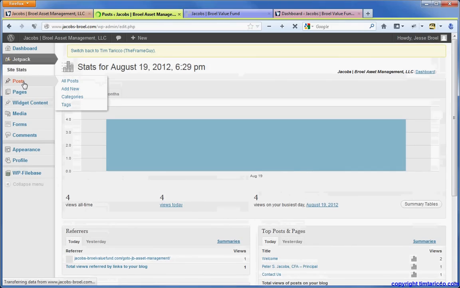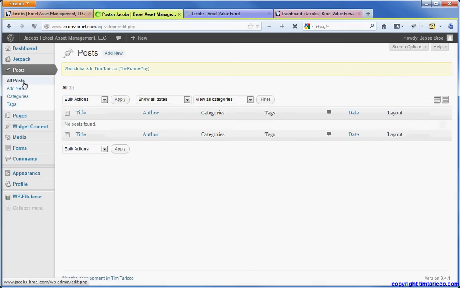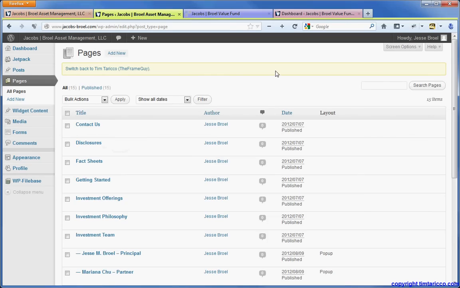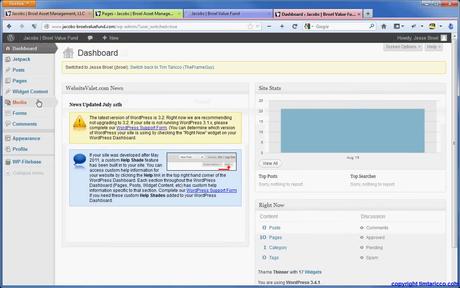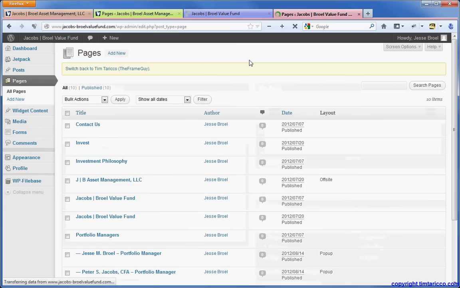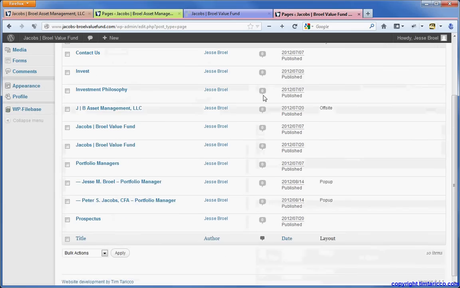This section here called posts, we're currently not using on this site. It's designed for the blog part of the website, which may be a future option. And if that happens, all the blog posts will be put in this section. The next section is pages. Clicking all pages lists all the pages on the site. Same is true over here on the value fund site. Value fund site has fewer pages.